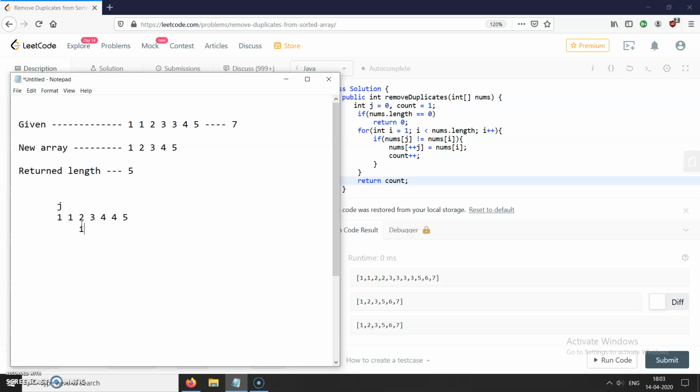In this case, this simply means the previous value, the value to which j is pointing. As you can see, these both values are different, so we will increment j by 1. Now j will come here and we will replace it by 2, and now this 2 has been shifted, and now our pointer will refer to 3. As you can see, the value at jth index and the value at ith index are different.